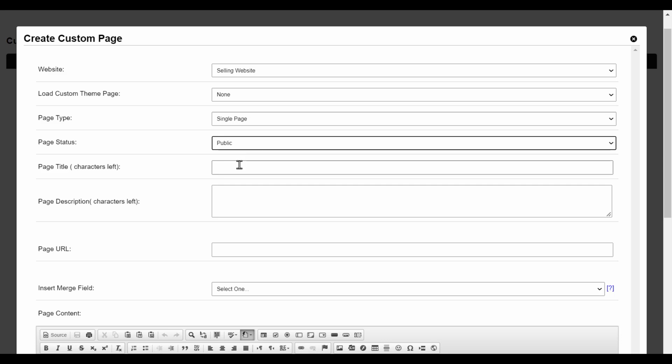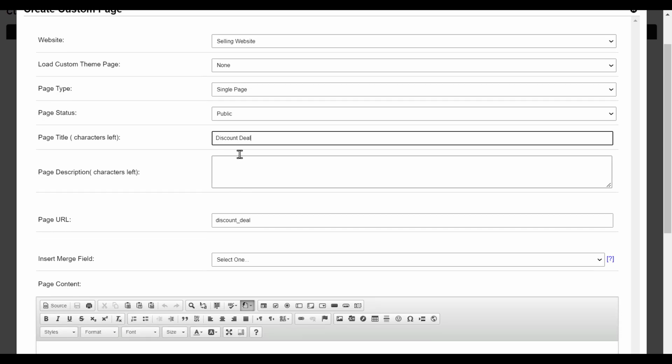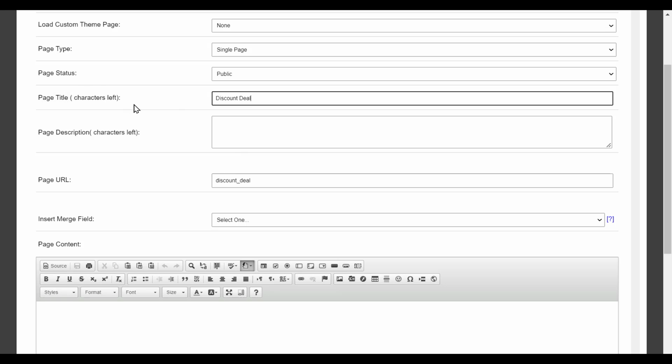Now let's say that our page title has to do with a discount deal for one of our properties. We can say discount deal as our page title. For page description, you can add some more information as well. You'll see that once you add your page title, this title will then be converted into a page URL. So now it's discount_deal. This is how it'll show up in our browser.